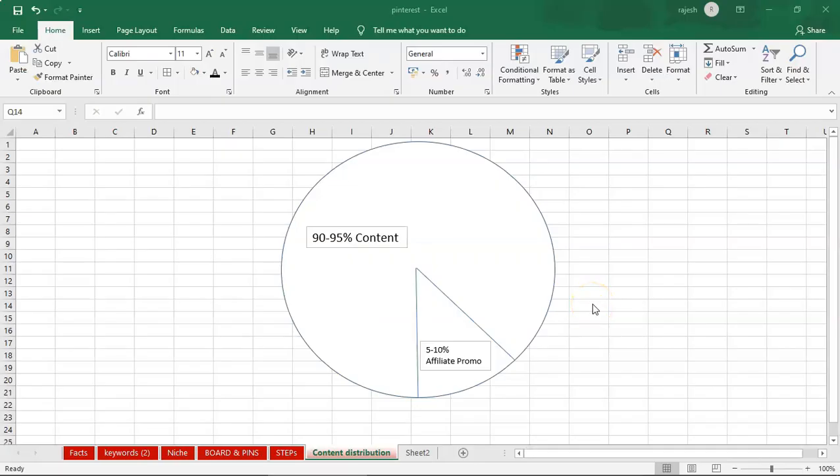So this is the content distribution plan for my Pinterest account, and I highly recommend you follow this strategy. 90 to 95% of the content, the pins which you're uploading, should be content which provides value to the user base of Pinterest as well as your target audience, and only 5 to 10% should be affiliate promotion. You have to remember this, right? Pinterest or any other social media are not platforms of affiliate selling. They are not web stores, so you have to provide value to their user base. That is the reason for 90 to 95% content and only 5 to 10% affiliate promotion.